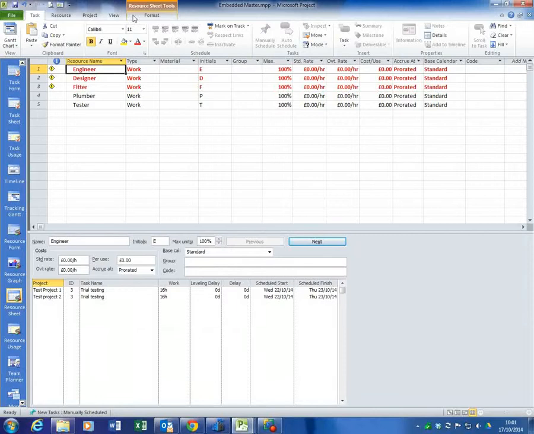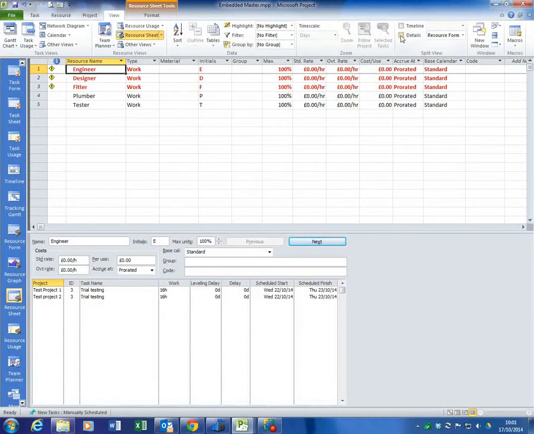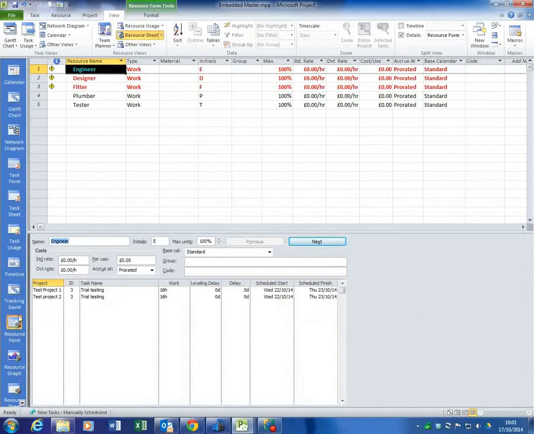The other way of splitting the screen is to go to the view menu and tick the details box, and it splits the screen. What it's done now is it's kept this part of the screen up here, which is the resource sheet, and it's put down here a separate view, which if I go down the bottom and click on it, shows me it's the resource form. And again, this gives me the engineer, shows me the project, shows me the tasks, and again the start and finish date where the over allocation is taking place.